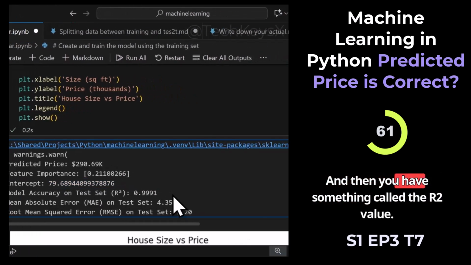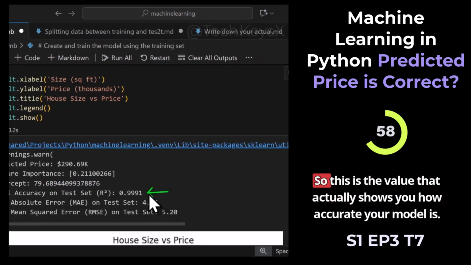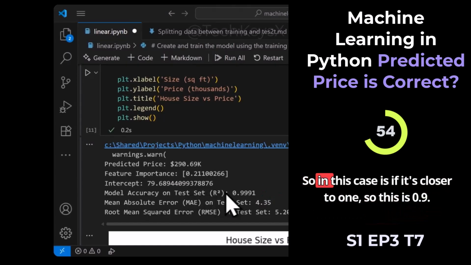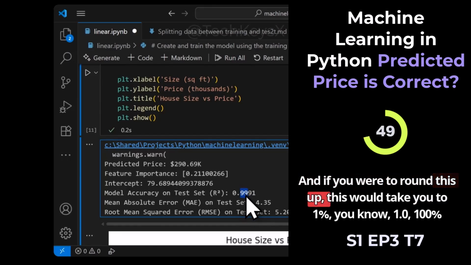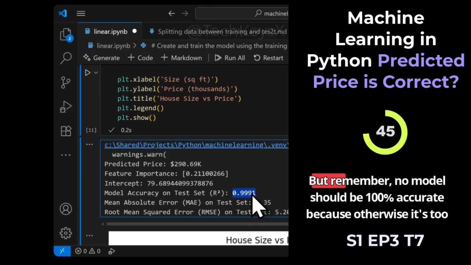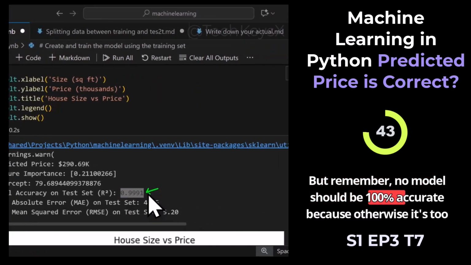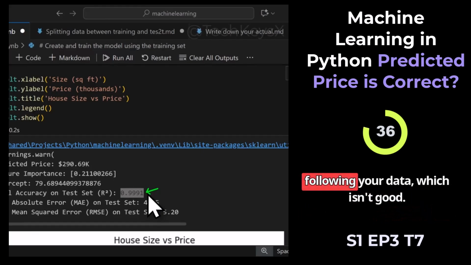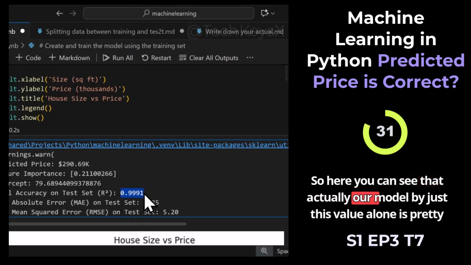And then you have something called the R2 value. This is the value that actually shows you how accurate your model is. In this case, if it's closer to 1, so this is 0.9, and if you were to round this up, this would take you to 1.0, 100% accuracy. But remember, no model should be 100% accurate, because otherwise it's too good to be true, in effect, because it's overfitting your data and following your data, which isn't good. So here you can see that our model, by just this value alone, is pretty accurate.